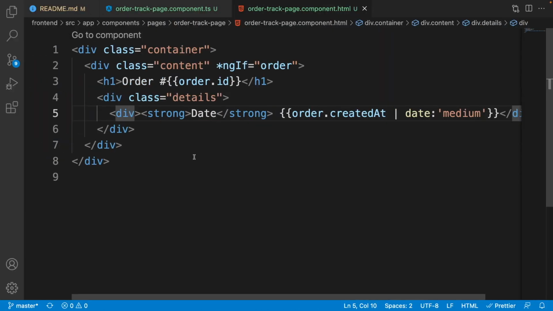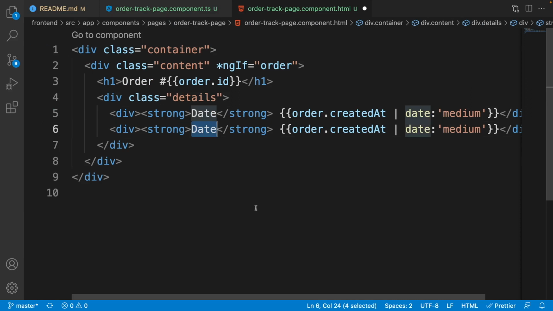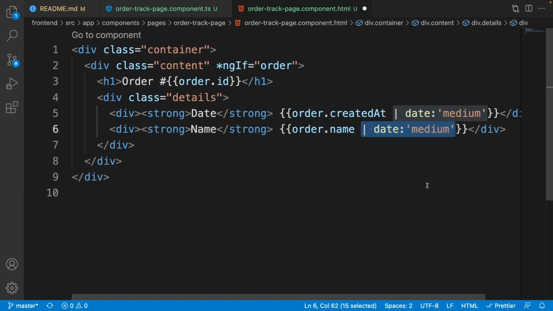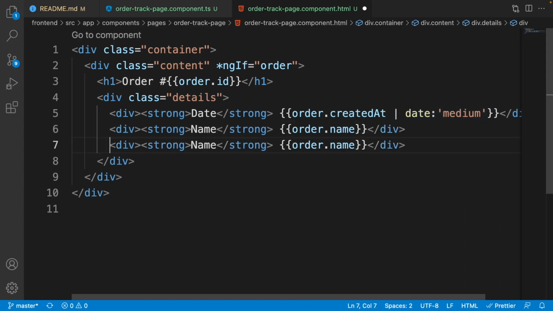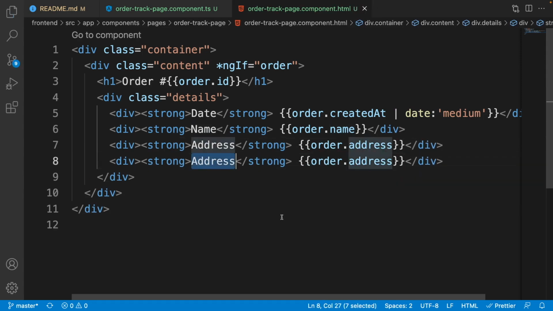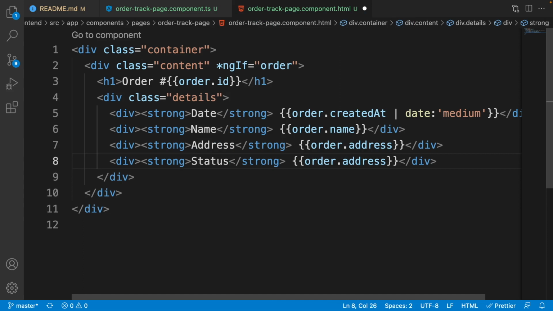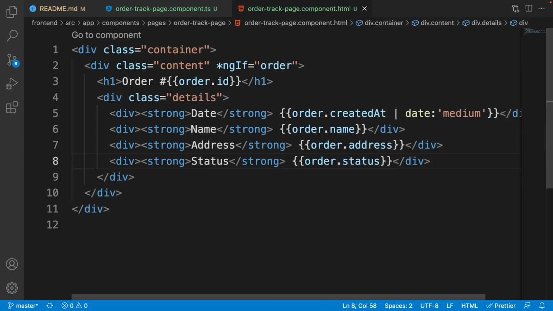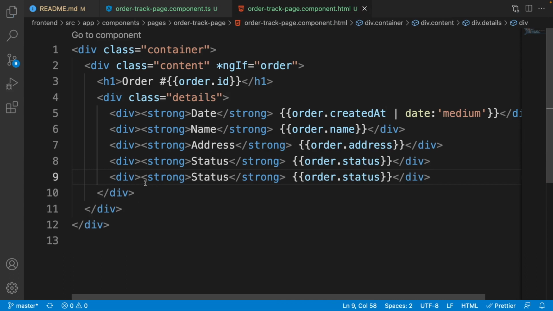For the next item, just duplicate this item, change its name to name of the user, and order.name. Remove this pipe, and here we go. Let's do the same for the address, order.address. For the next one, we want to show status of the order. That's inside order.status.